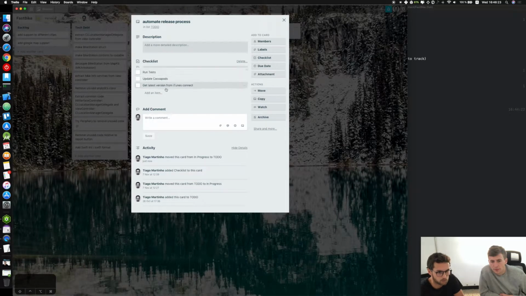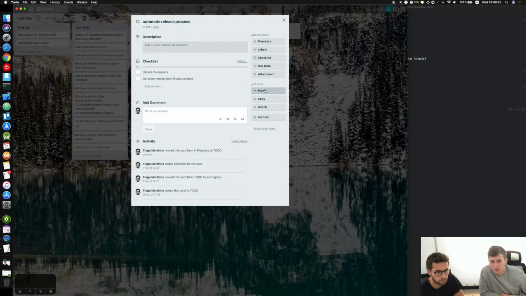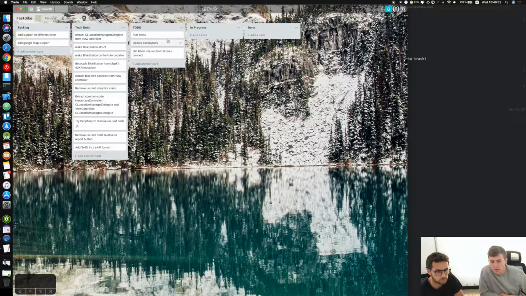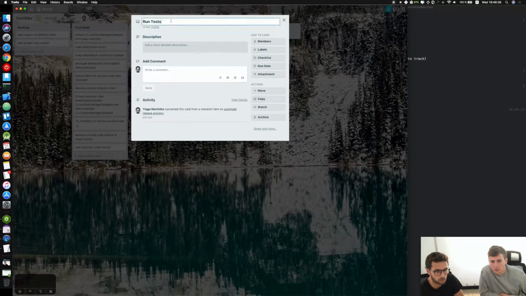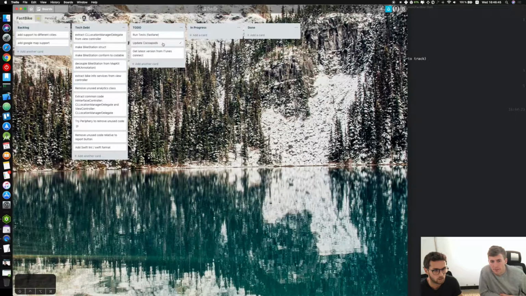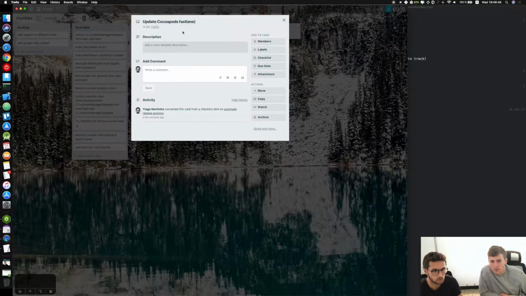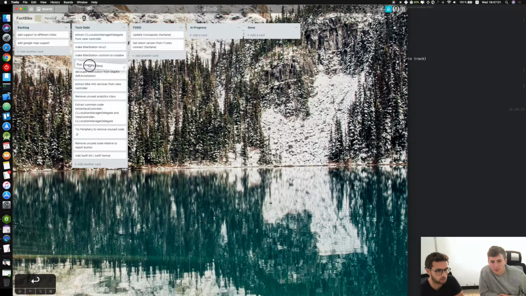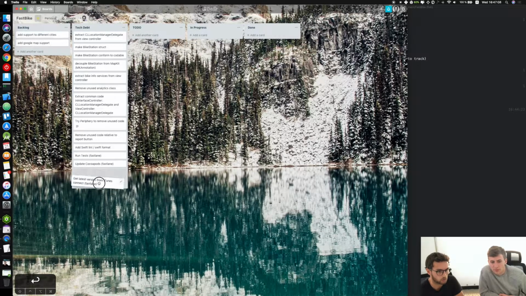So we can even split this into separate cards: run tests, maybe adding Fastlane so we know what we're talking about, and getting the latest. So now we can also prioritize them and say, okay, maybe when we release, we do something different. So now we have full control of what we want to do.